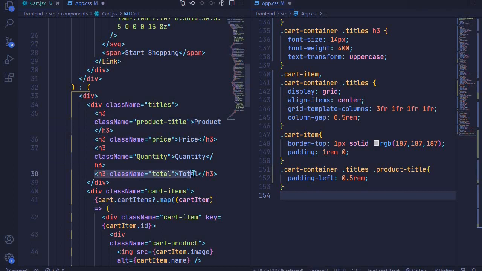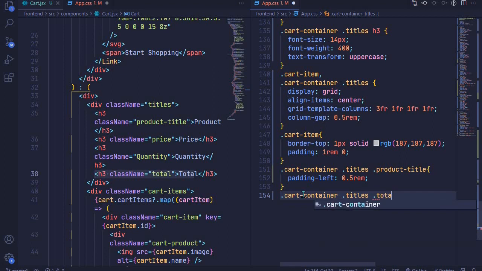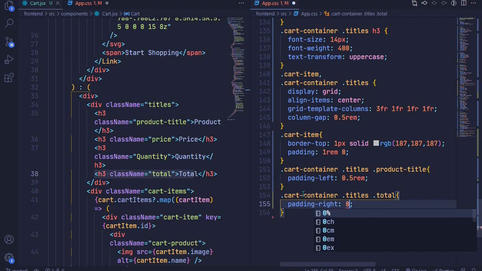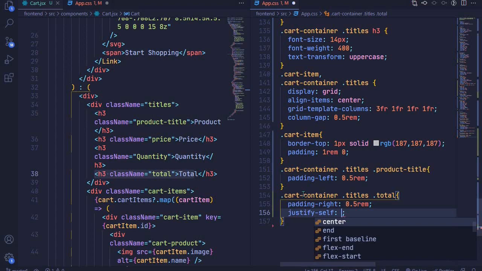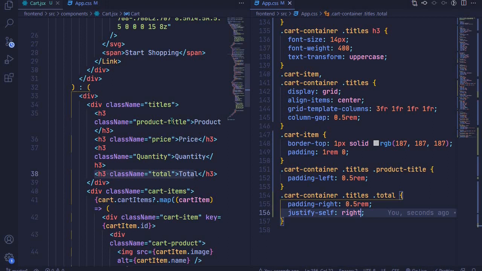Okay. And then I'll select the total right here. So I'll say dot cart container dot titles, and then I'll say dot total. And for the total, I'll add padding to the right of 0.5 rem, and I'll justify it to the right. So I'll say justify self, and I'll say right. So this will push it to the right. And since CSS is case sensitive, I should change this to small cap, the quantity there.